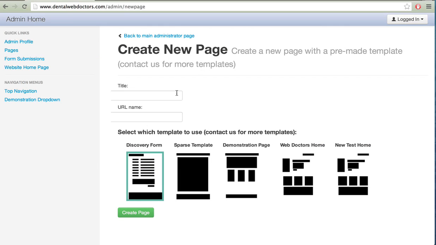And now when we do that, it basically takes us to a page where there's a couple things that we need to type in. In this case, there's the title, there's the URL name, and then we also have to pick a template for the page that we're gonna make. So let's for example, just make a page about tooth whitening. So I'll just call it tooth whitening.